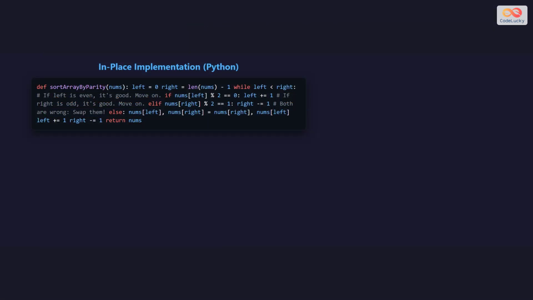Let's code the optimized solution. We initialize left at 0 and right at the last index. We enter a while loop that runs as long as left is less than right. Inside, we check our conditions. If the left number is even, increment left. If the right number is odd, decrement right. If neither is true, it means we found a pair to swap. We swap them, then move both pointers inward. Finally, return the modified array.